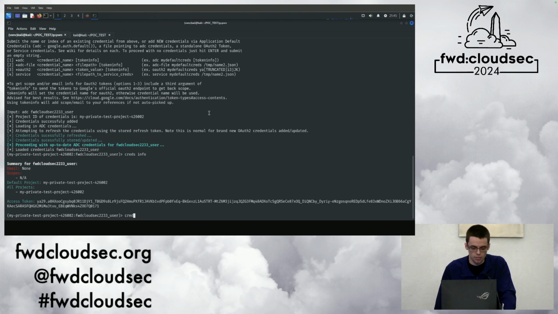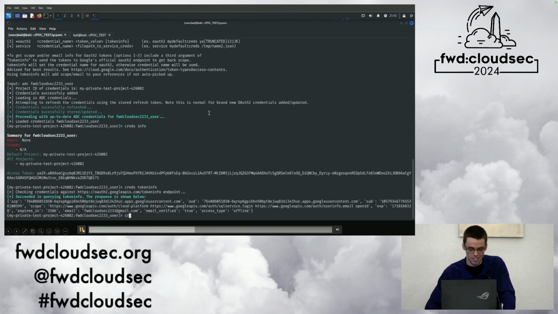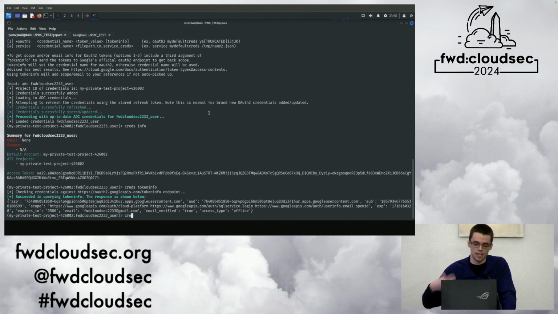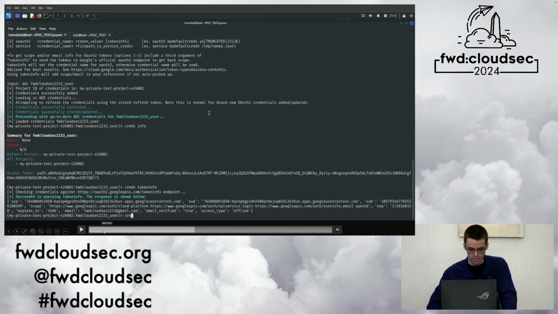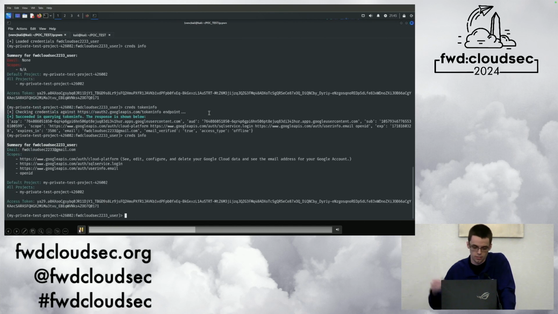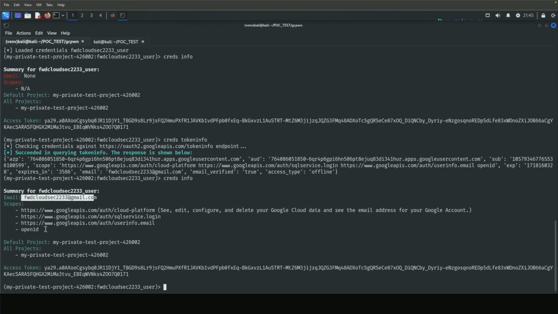One thing, if you know about GCP, there is an endpoint called token info, where you basically give it an access token and it will give you back your email and scopes. That's also programmed into this tool. So creds info, if you saw originally had email as none, you can just do creds token info. It will send your OAuth token to token info, get the email, return it, and load it into your profile. So that's what it just did there. And now if we run creds info again, you'll see your email and scopes are listed there.